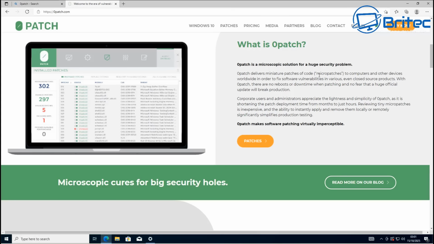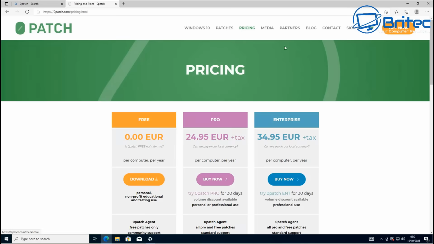Now, Zero Patch is a microscopic solution for a huge security problem. So if you need to continue to use Windows 10 because you have proprietary software or you have certain other needs, then you can use Zero Patch. And there is a free option, but I would advise you to go for probably the pro version if you're a home user. That way you get better support. And this is obviously going to be for the next probably 10 years. You would have support for Windows 10.